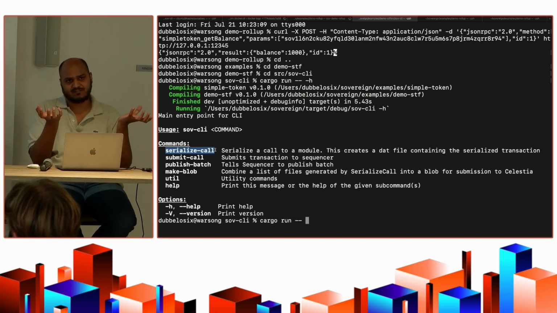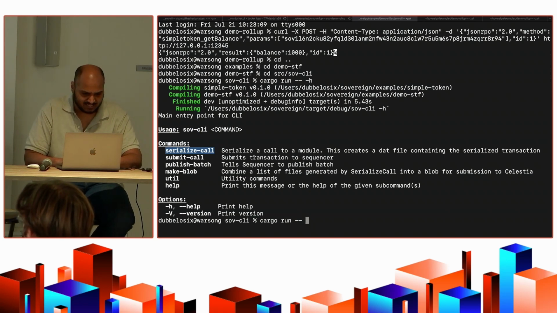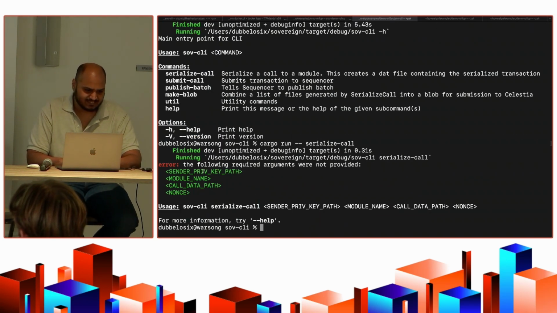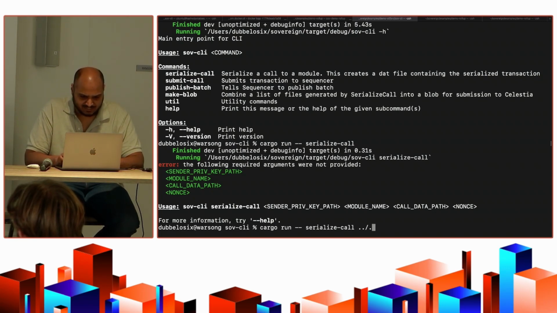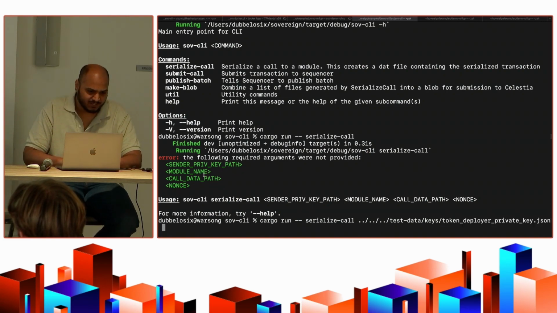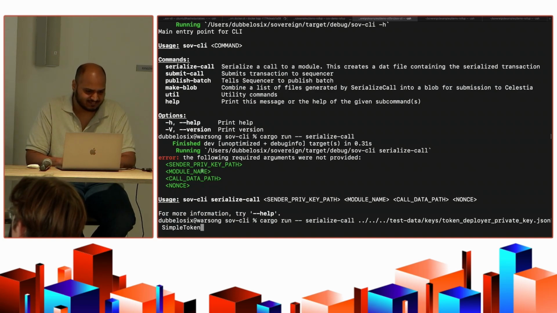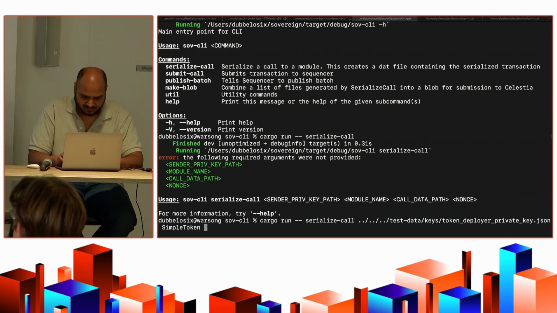But once you have your JSON message, you want to serialize it to pass it to the server, right? So that's actually what we're doing here. When I serialize, I tell it what private key it needs to use. The private key in this case is the sequencer private key. So let me see, keys, and yeah, it's this key. And then the module name. That's also auto-generated. The module name is basically simple token. That's what we generated just now. The call data is the JSON that I just created with the 100 tokens.